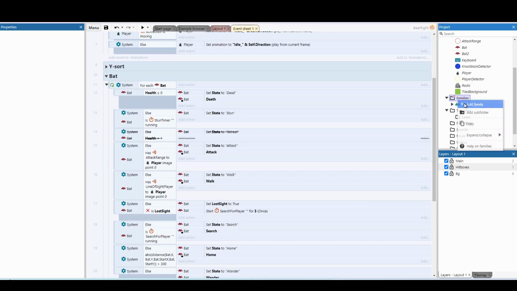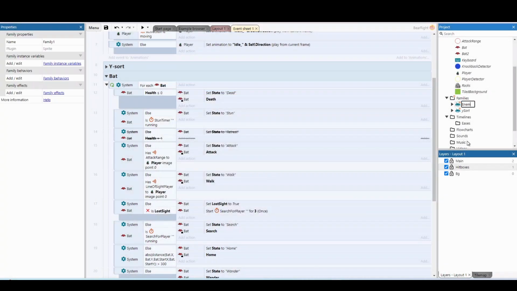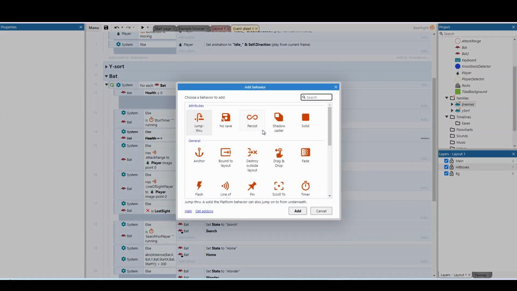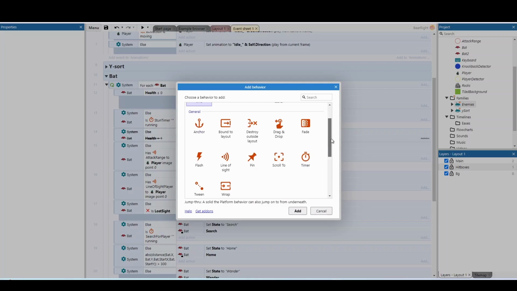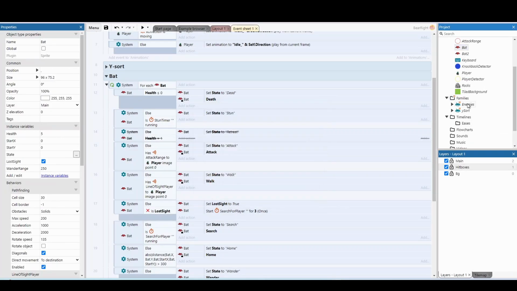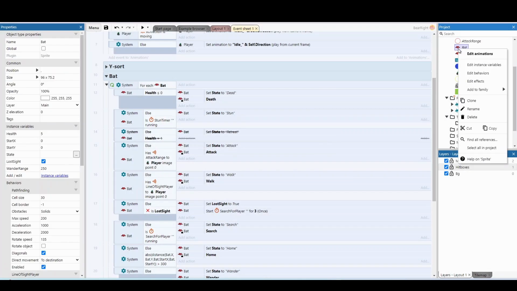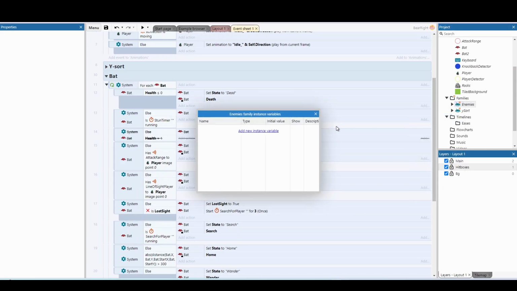I'm then going to create a new family, and I'm just going to add bat2 to begin with to our new family. I'm going to call it enemies. And now the really annoying thing, and I wish Construct had a better way to do this, is we're going to add back all of the behaviors that our bat had. And this also means renaming any behaviors that we renamed, and also adding any instance variable our bat had.